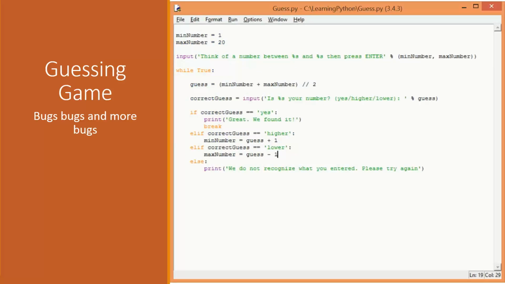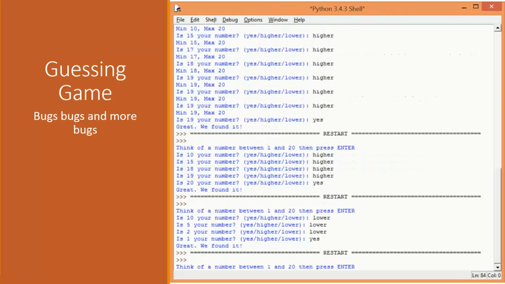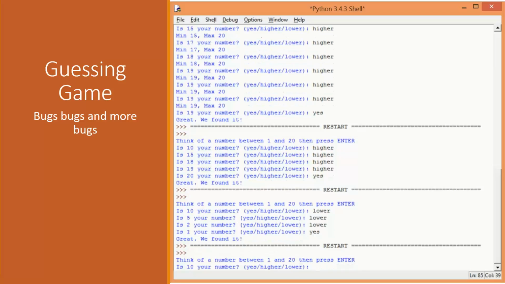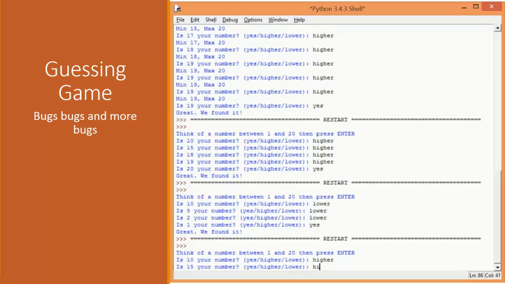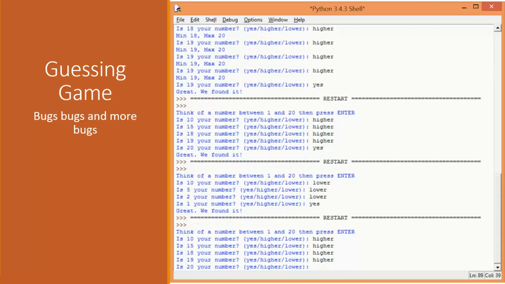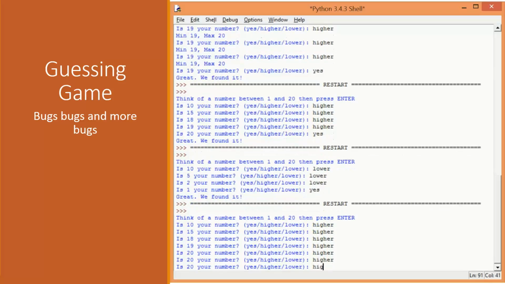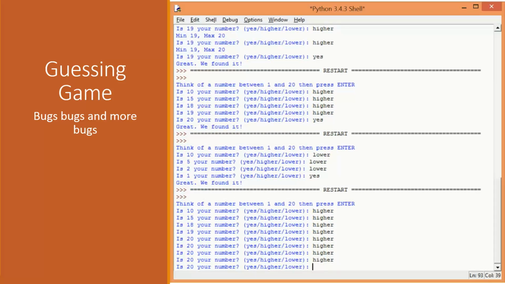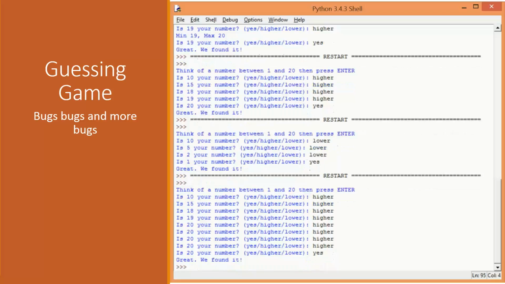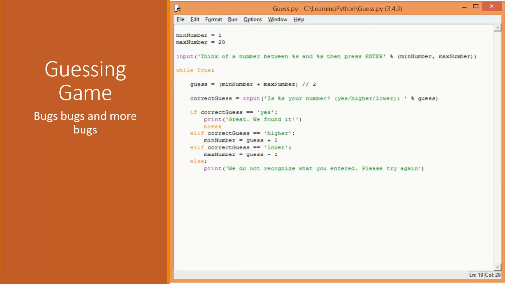Let's run this again and go through what we've seen in the previous attempts with our program. What if the user keeps on saying no? We found 20. User still says no. Okay, so we don't fail, which is good. We don't display numbers that are outside the range. That's good, but we're still going, right? Let's try it again with 1.